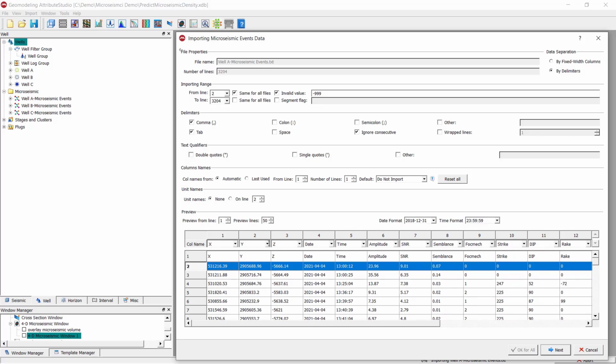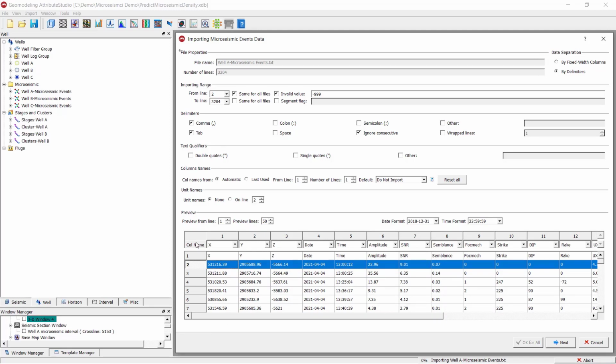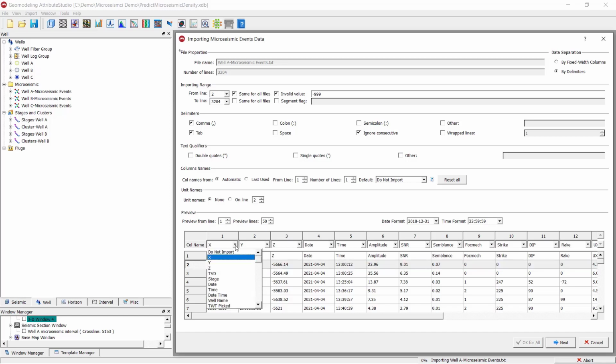So in this case, the column names are matched automatically. If the column name does not automatically match your data in the spreadsheet, then you need to use the drop-down menu to select the correct attribute for the column name, especially for the X, Y, Z, date, time, stage, and well name. Those need to be selected exactly using the drop-down menu to ensure that the microseismic event data can be imported correctly.